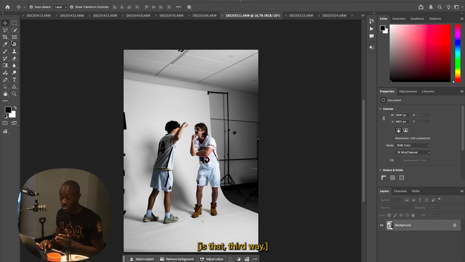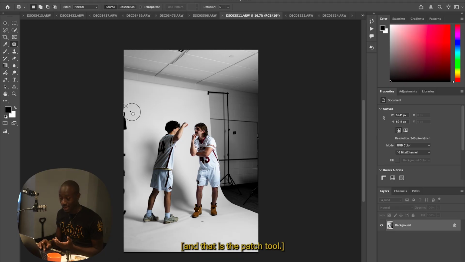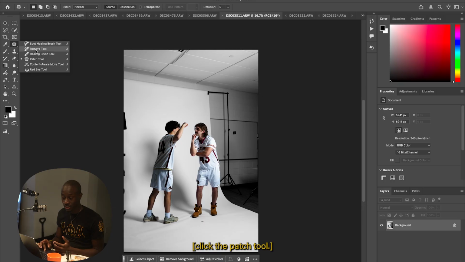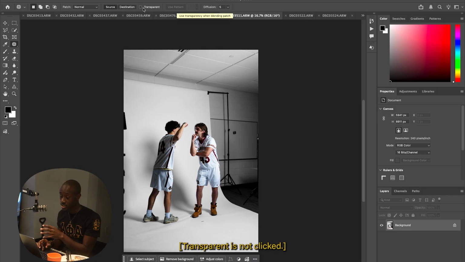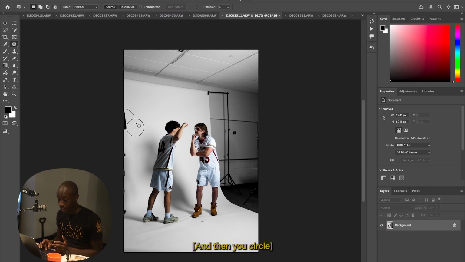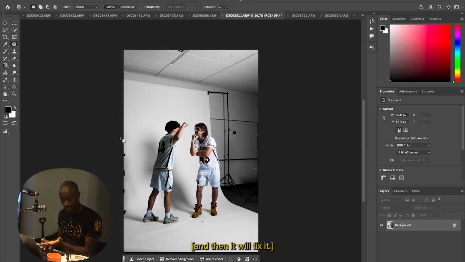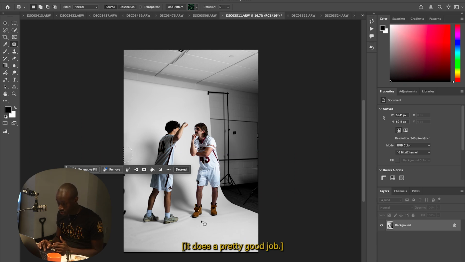So first thing I'm going to show you is that third way that I was just talking about, and that is the patch tool. So if you go over here, you click the patch tool, what you'll do is make sure that patch is on normal, you have source selected instead of destination, and transparent is not clicked. And then you circle what it is that you want to remove or fix, and then you just drag it, and then it'll fix it. What it's doing is basically patching that spot that you drew with another spot so it blends in together. But as you can see, it does a pretty good job.